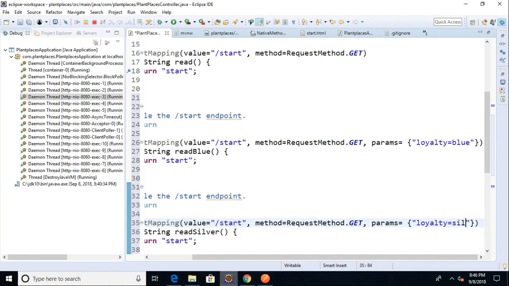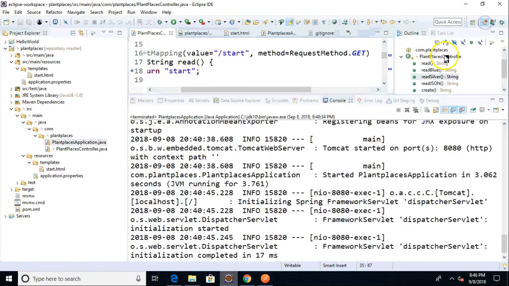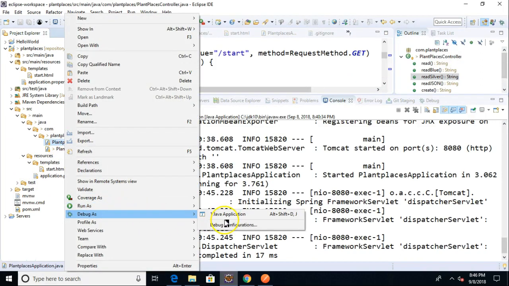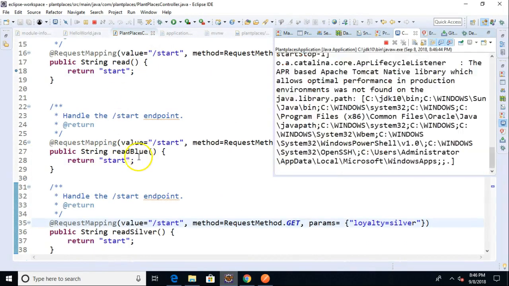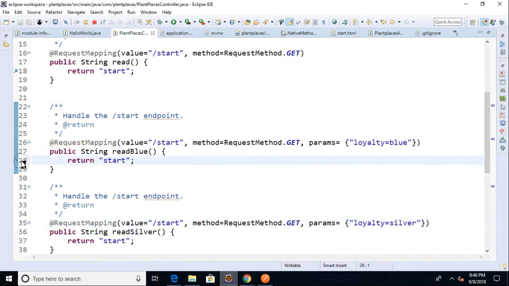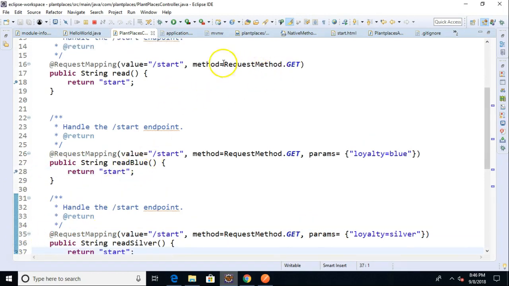So let's call this one loyalty equals silver. Again, we'll see the notation I've done here, put it in quotes. I hit save, and it tells me I need to terminate what we're doing because I've added some methods and it can't hot swap them. No problem, so I right click, go back, right click, and choose debug as one more time, Java application. While that's starting up, we'll take a look at what we've just done. Our goal here is if I say loyalty equals blue, line number 28 is going to catch. On the other hand, if I say loyalty equals silver, it will be line number 37. If I don't specify loyalty at all, it will just go to line number 18. So let's try it out.